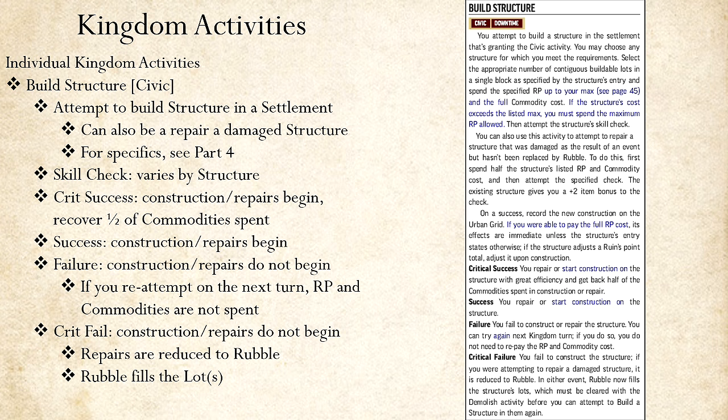If you succeed, you don't gain those commodities back, but construction and repairs begin. If you fail, they don't begin. You don't start constructing or repairing the structure. However, if you reattempt on the next kingdom turn, then you don't actually spend the resource points and commodities that you would be required to spend, because those resources and commodities are assumed to be still on the work site.